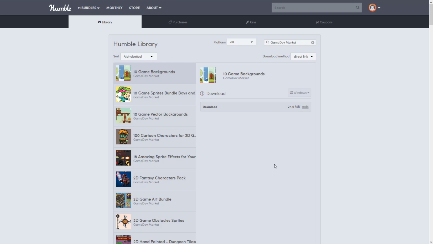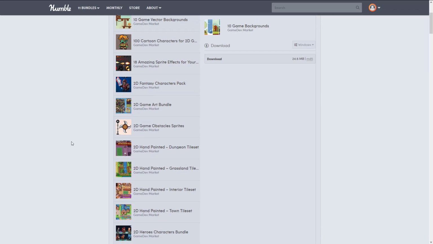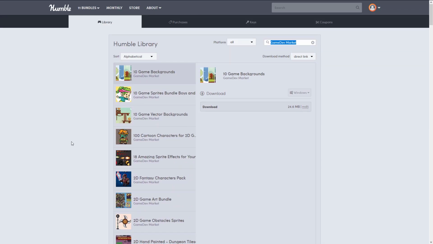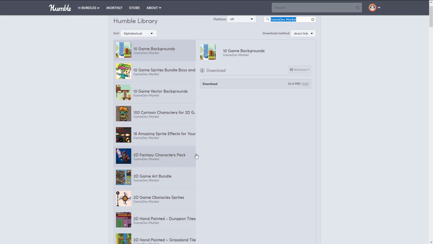And in order to do that, just log into your Humble Bundle, go to the library tab like so, go to the search field and just type in GameDev Market, and then hit enter. And then what you'll get is a complete list of everything you bought. Now, I am a hoarder extraordinaire, so you will find I have bought pretty much every bundle for game development ever. So this is the worst case scenario.